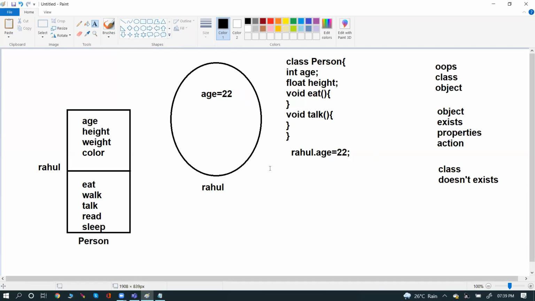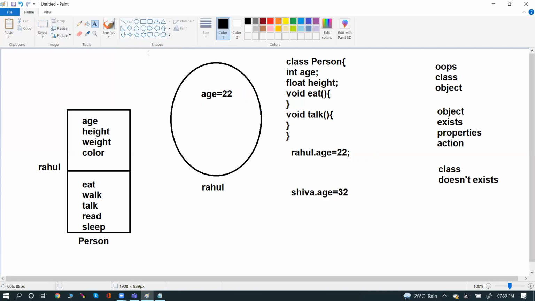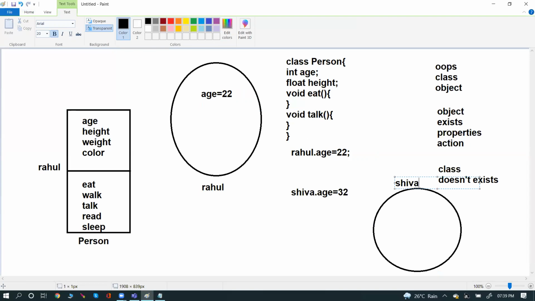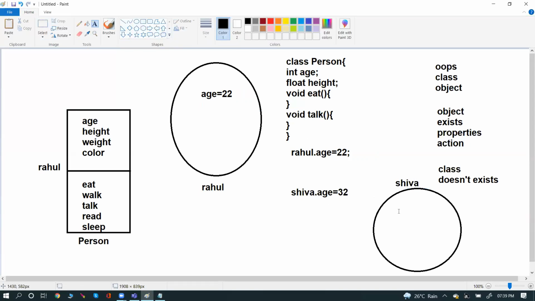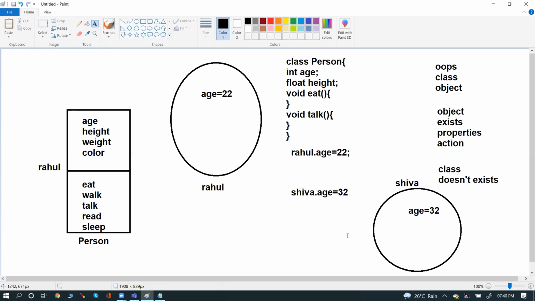So what is Rahul? Rahul is an object. And if I say Shiva.age, then what will happen? 32, some value we have stored. It means another memory got created with the name Shiva. And when I say Shiva.age equals 32, that age consists of 32. Okay.